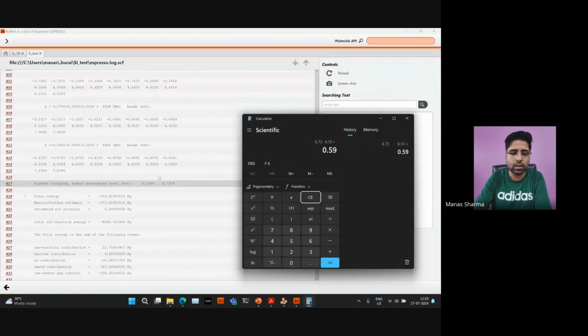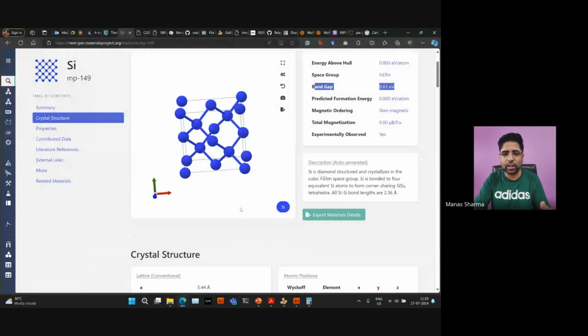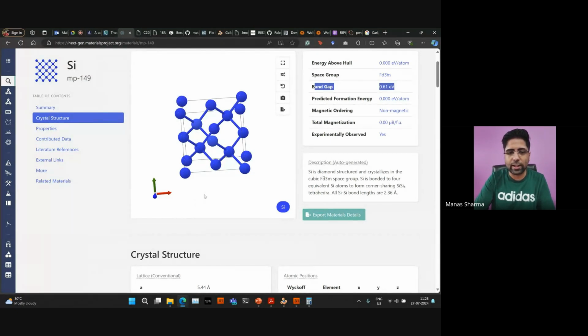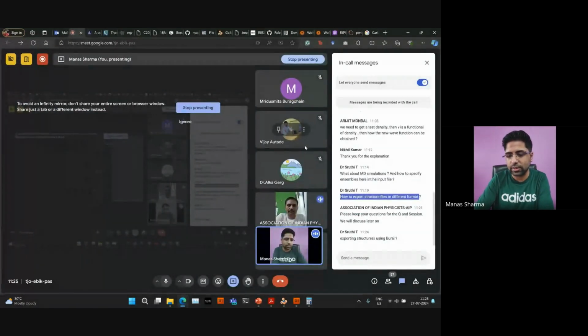And you may wonder why this band gap is so bad, because silicon is supposed to have a band gap of 1.2 electron volts, I think. But of course, as I mentioned, the exchange correlation functional is not very accurate. This GGA one, so you will have to use more accurate functionals.